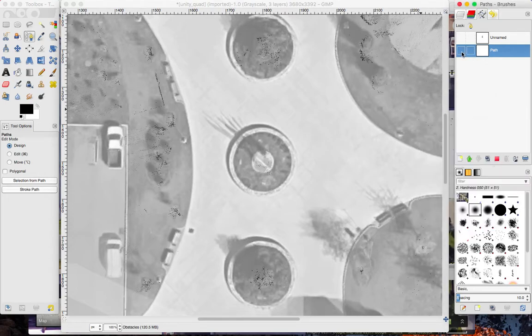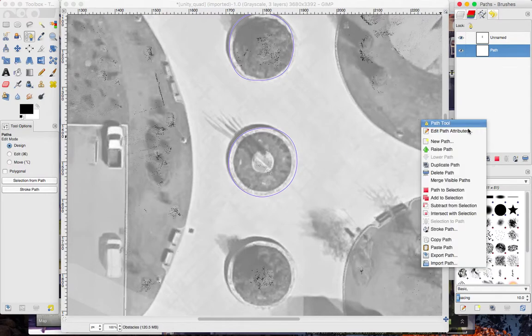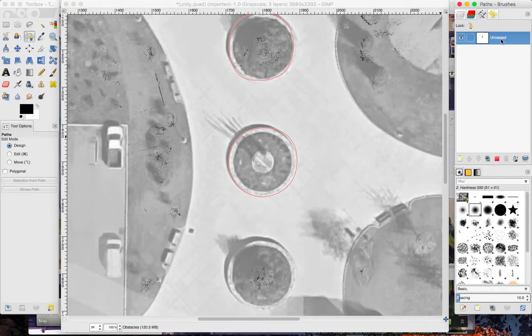So I'm just going to right click over here and say merge visible paths. Sorry, no paths are visible. So make sure the visibility is on for both those paths. You'll see them light up in blue. Merge visible paths, and it just combines it together into one. And I'm just going to name it path.